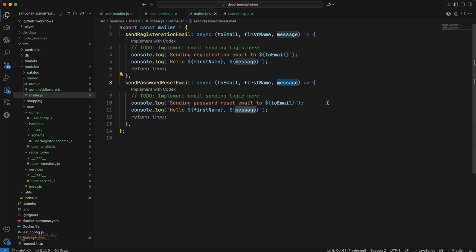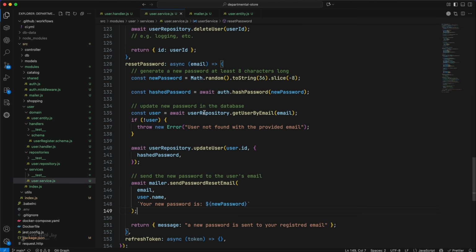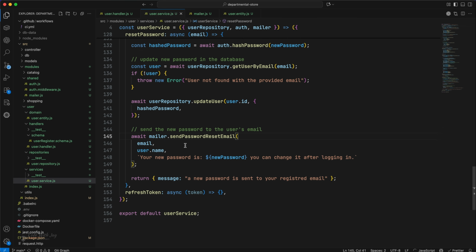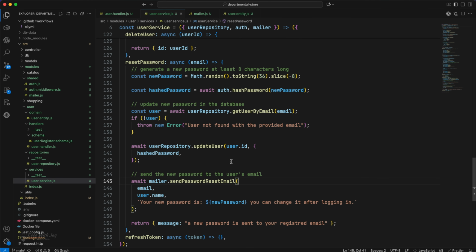So here this message will involve our password, or whatever we are going to attach there. So let's go ahead here. Then we can say your new password is this. Yeah, you can change it after you log in. Perfect.